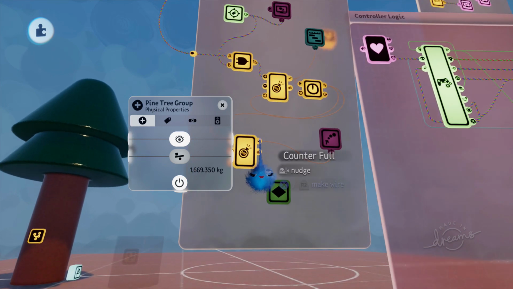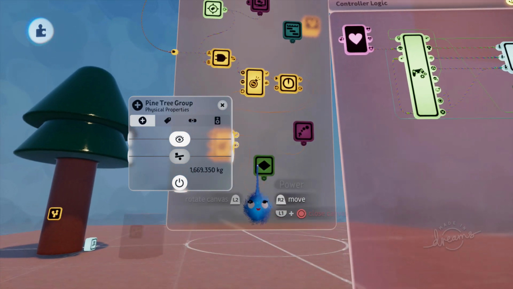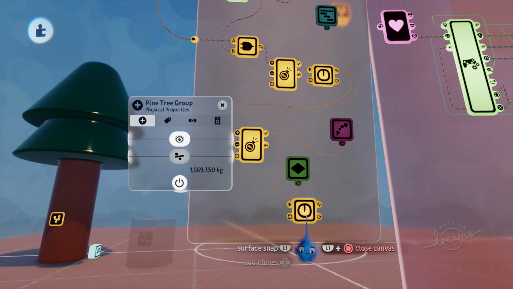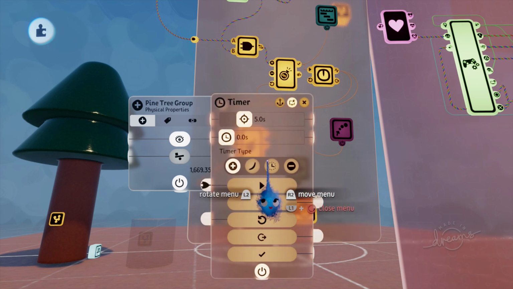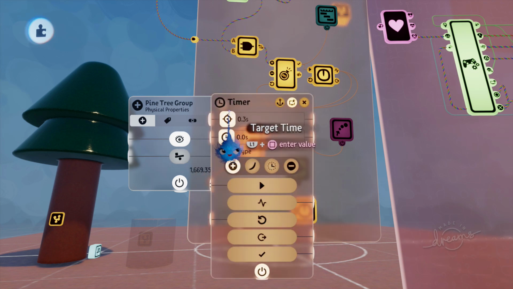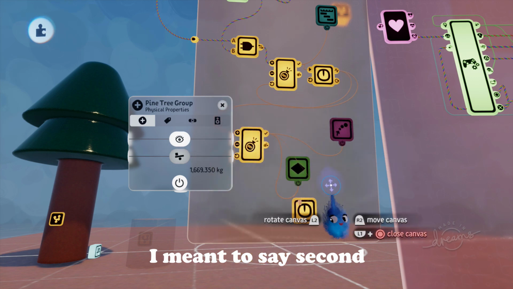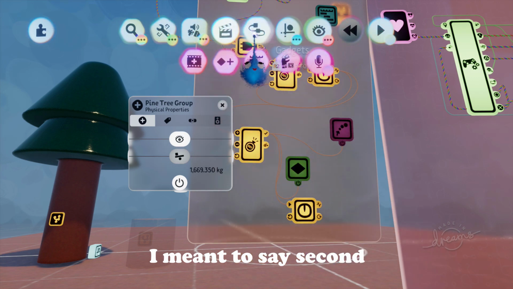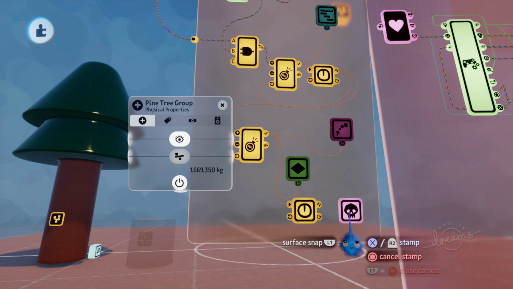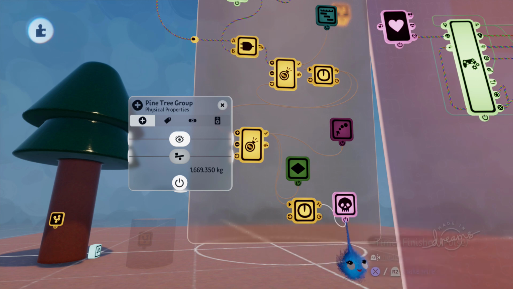And that happens straight away, same time as the emitter. And then I'm going to put in another little timer here. And we're going to say after a minute, we're then going to destroy this entire thing. There we go.